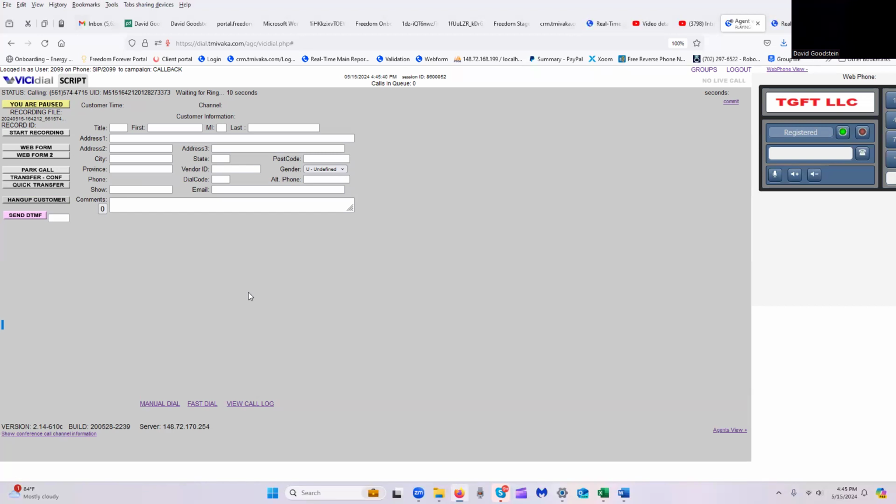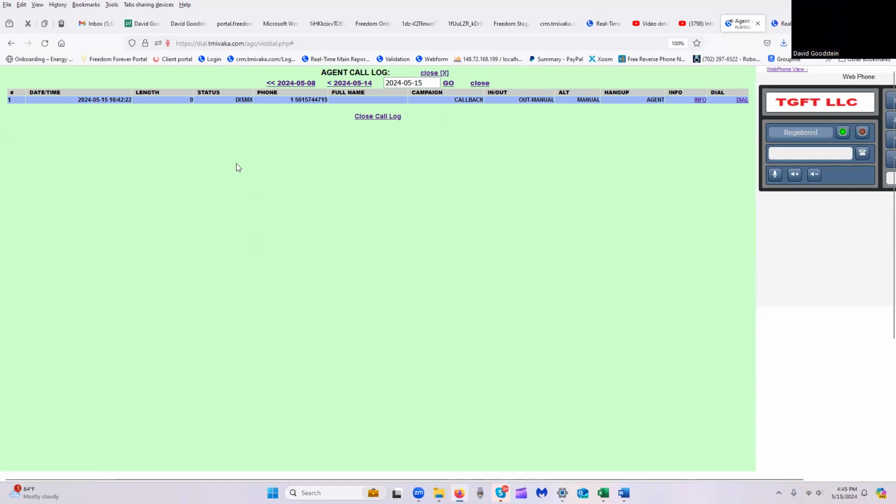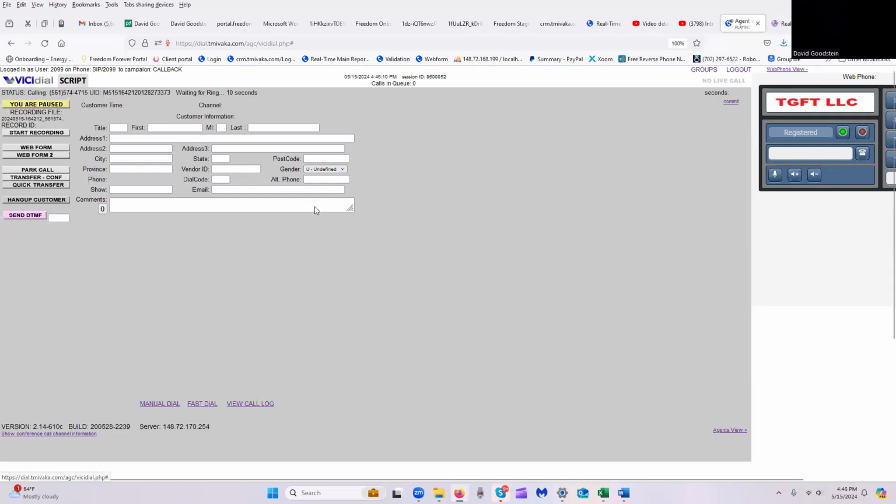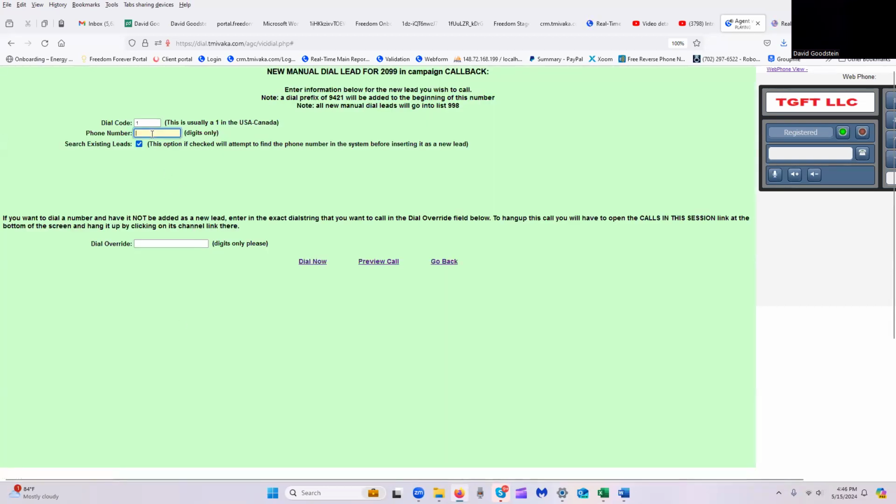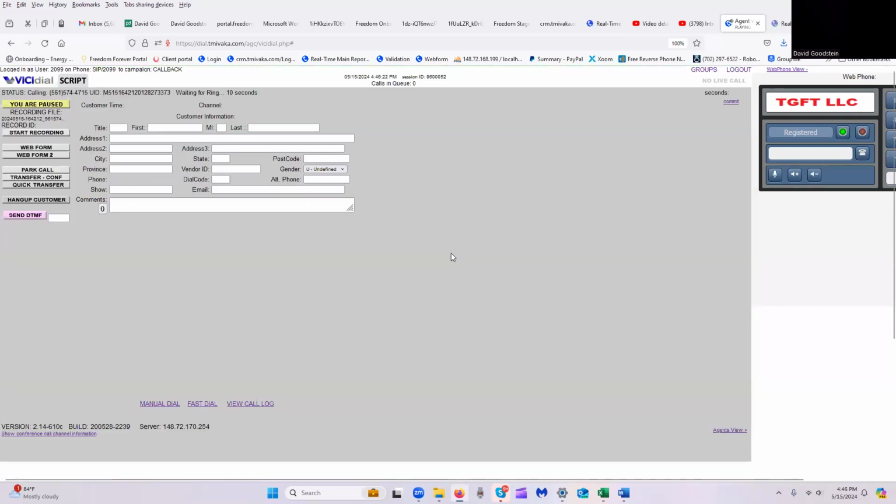All right, let's get back to the dialer. If you're looking for a number, let's say the call got disconnected, you can hit the view call log button. What it's going to do is list all of the phone numbers that you dialed in the order in which you dialed them. So if you identify the number and you want to call it back, just copy and paste it. Close the log, hit manual dial, and paste it in. Hit dial now. All right. It's really simple.